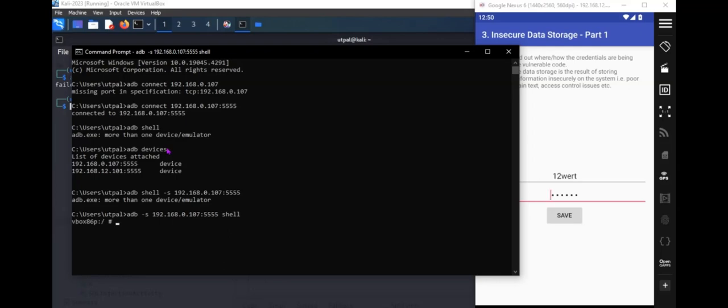So here I am. Now I have to go to the particular directory. Let me cd to data and then the package name. As we know, the package name is jakhar.aseem.diva.